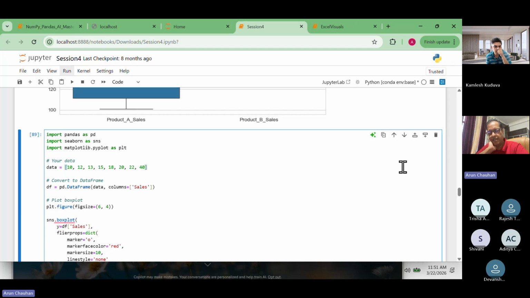Can you comment on it? Anybody? 40. 40. Shivani, do you agree with Kamlesh? Oh, yeah, sir. I'm just feeling really behind right now. Very embarrassed. No, no, that's okay.